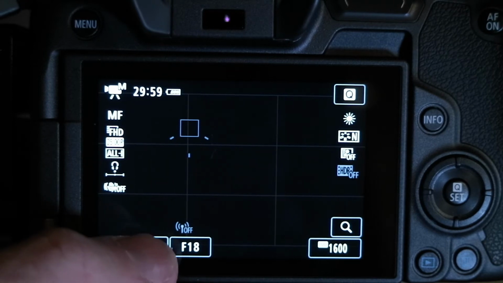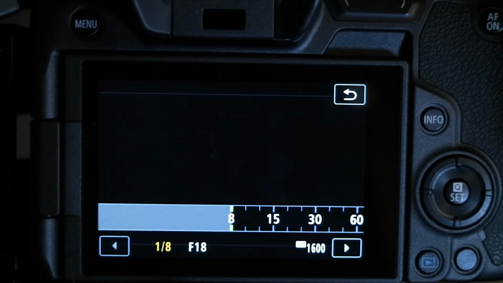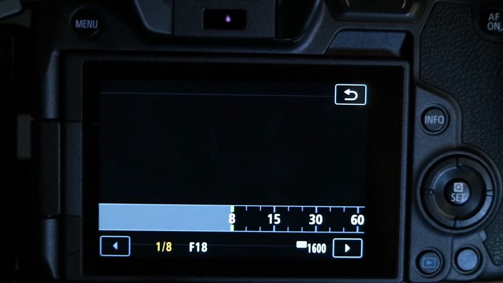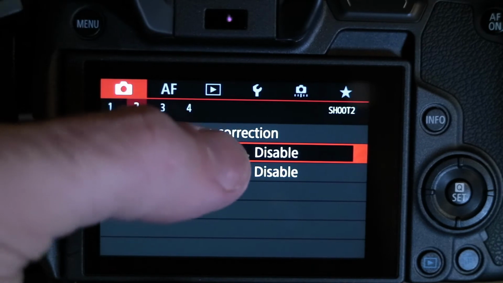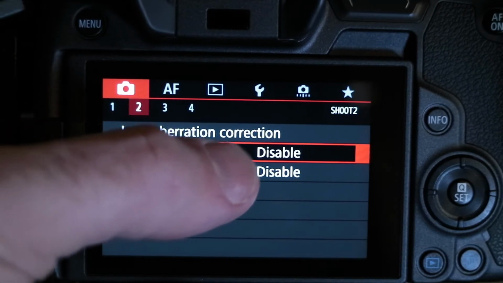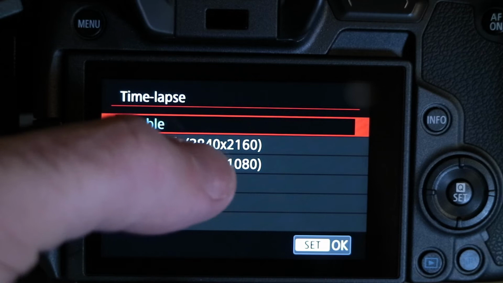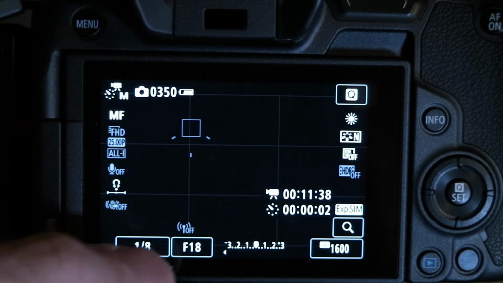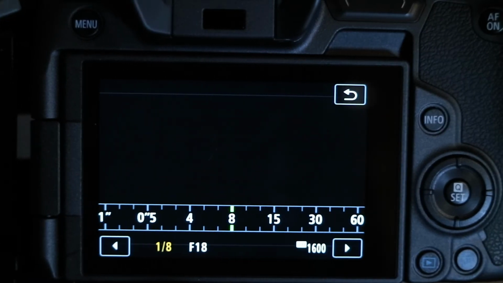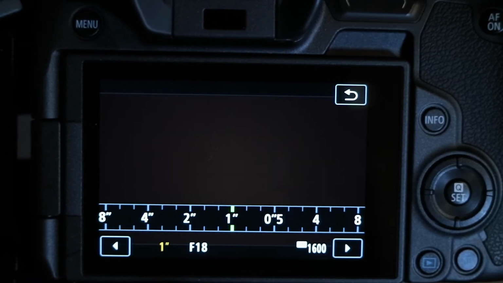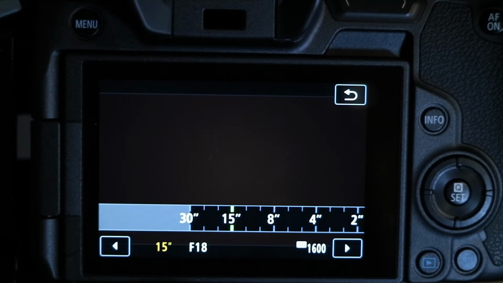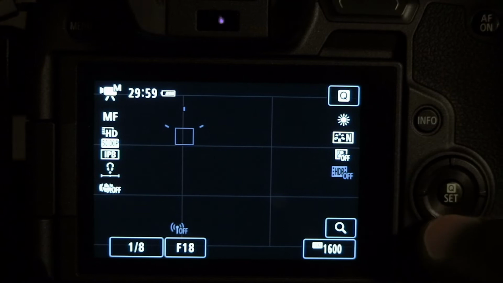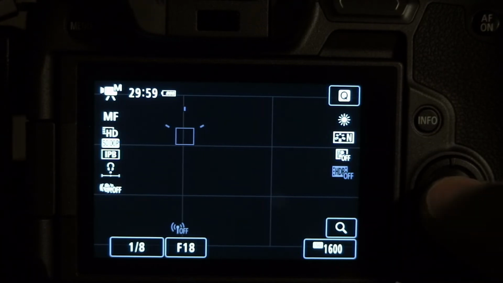And if, as I was saying earlier, you click on the shutter speed, you can see that it reaches 1/8 of a second and doesn't go any lower. But if I go back into the menu, you can see Timelapse Movie is disabled. If I enable that now, and go back into my screen, you can now see that the shutter speeds go right down to 30 seconds.